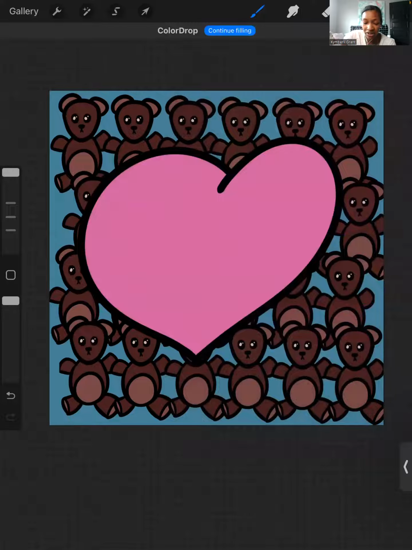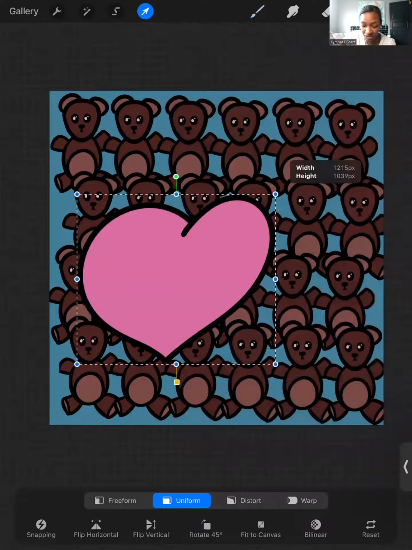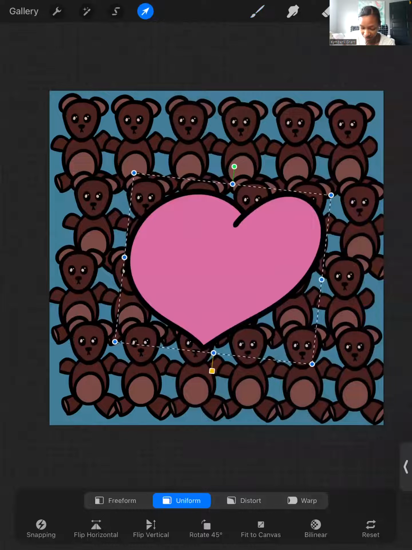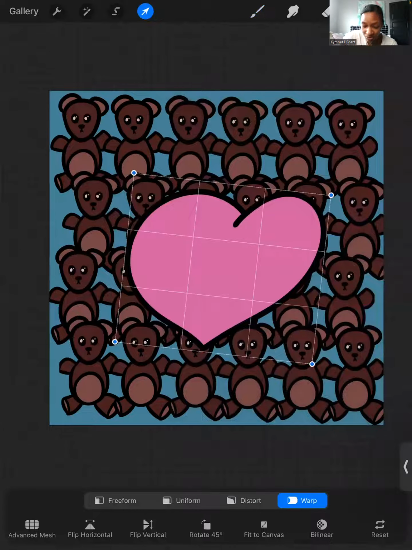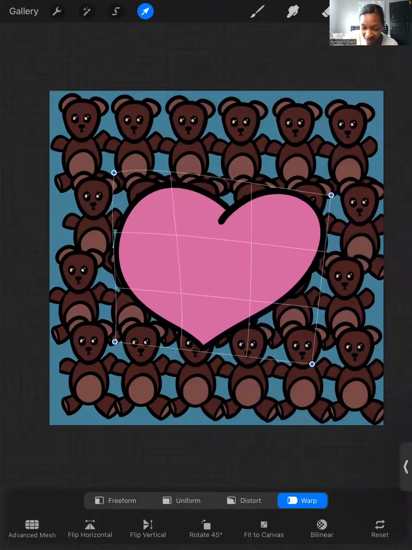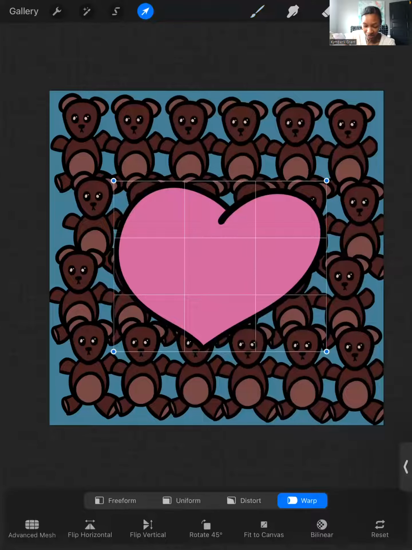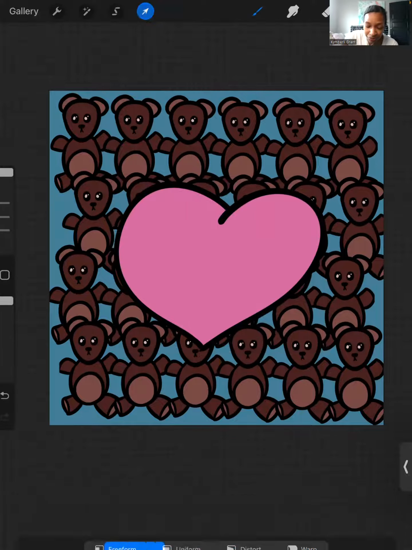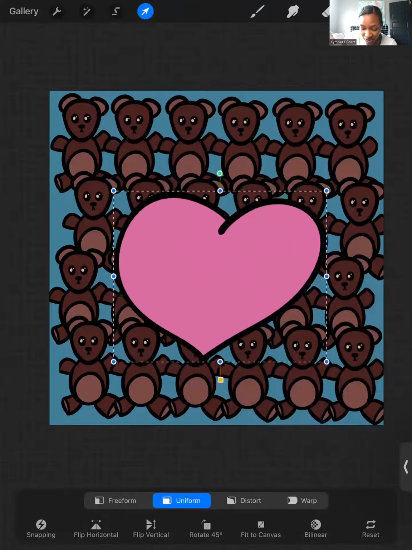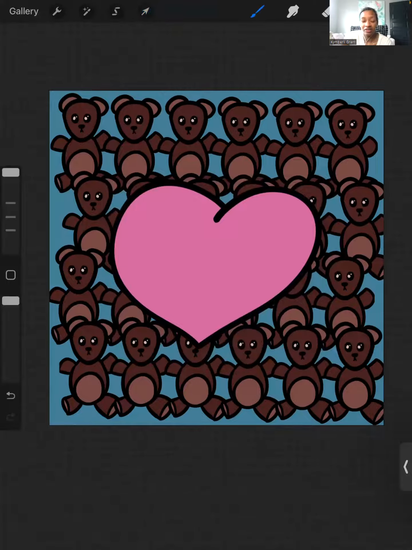Drag and drop it. Okay. That heart is really big. So I'm just going to adjust it some by clicking on my arrow button and clicking the warp or distort button and moving it around how I like it, instead of redrawing it a bunch of times. If I need to move it around after I warp it, I just press uniform and just move this object around. Okay.